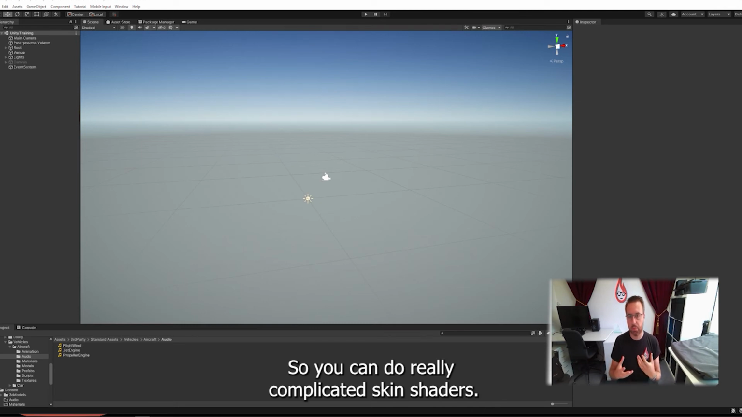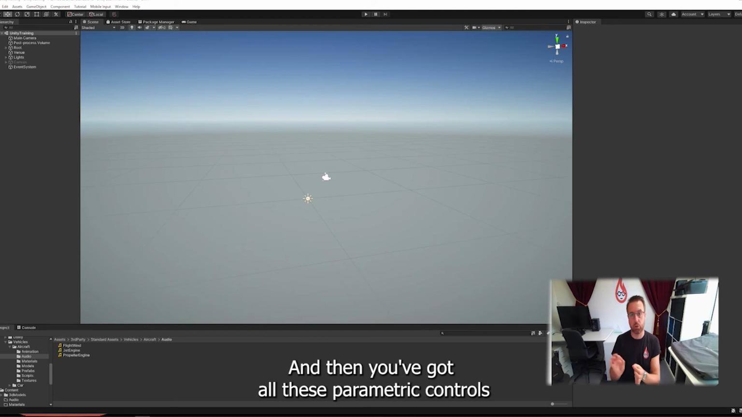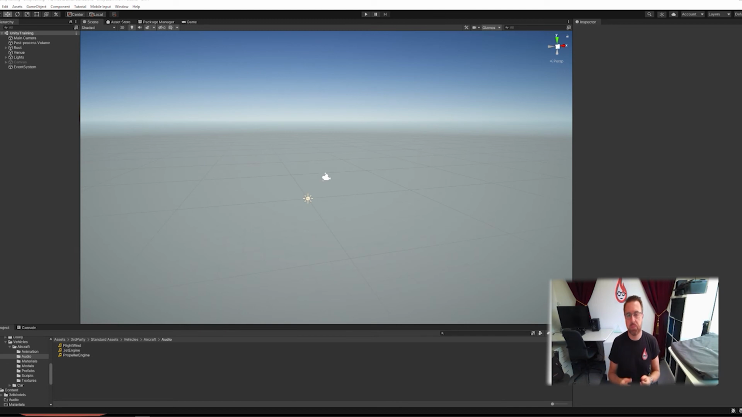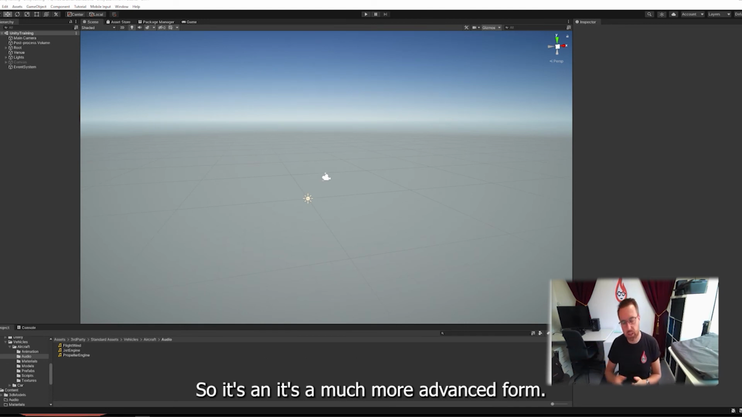You can do really complicated skin shaders. You might bring in a substance for someone's skin, and then you've got all these parametric controls where you can change the color of the skin and the depth of the skin, or the amount of hair on the skin. All that information is stored in the substance. So it's a much more advanced form.